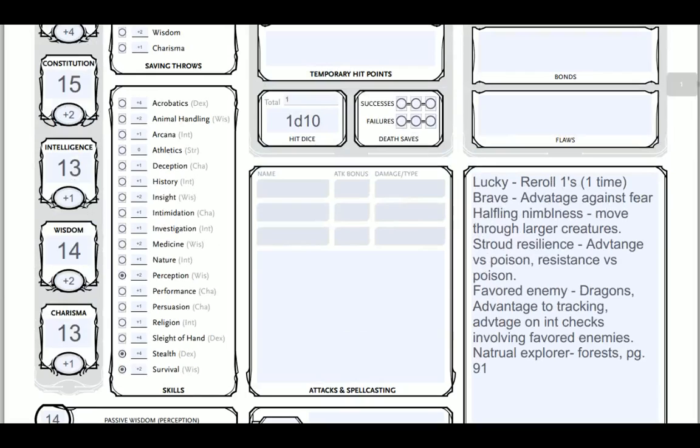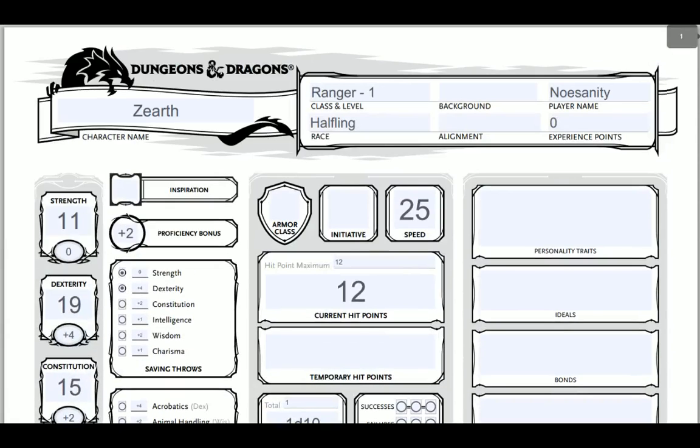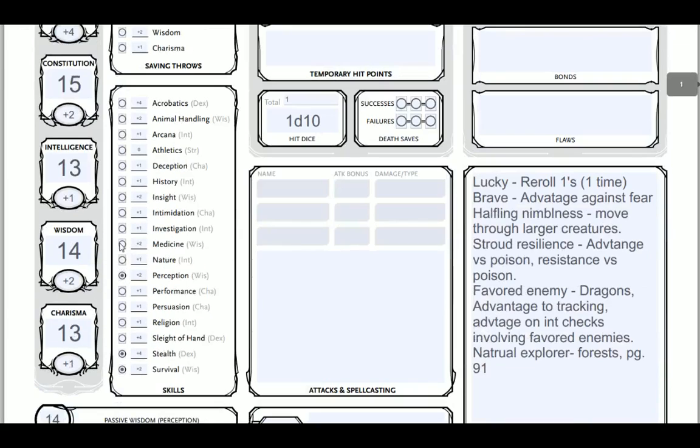Now, gonna move on a little bit to the backgrounds. Backgrounds are kind of important, and I'll get to why as I'm describing them. Let's see. As a ranger, let's go with the hermit background. Different backgrounds offer different things. Hermit, for example, offers skills in medicine and religion. So we get skills, medicine, religion.